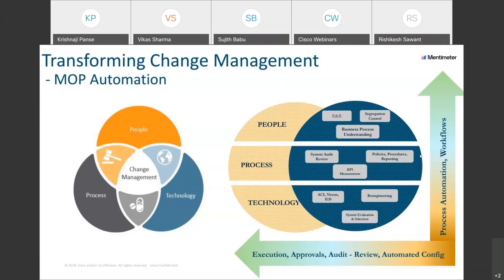Segregation of control: somebody makes the change and somebody checks it. Multiple verifications should happen before the MOP goes into production. That is the control, along with understanding of business process. If I make this particular change on this device, what impact will happen? From the process perspective, there is the change control mechanism: who should approve, who should provide the impact analysis, and how the business will be impacted.